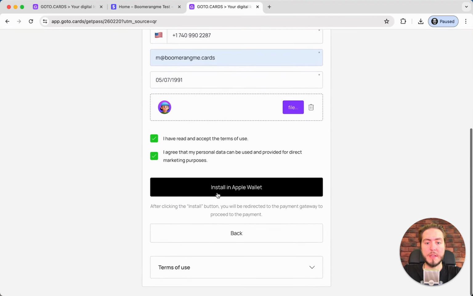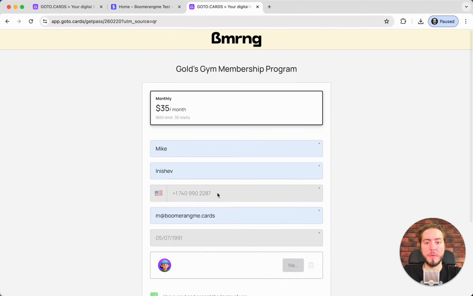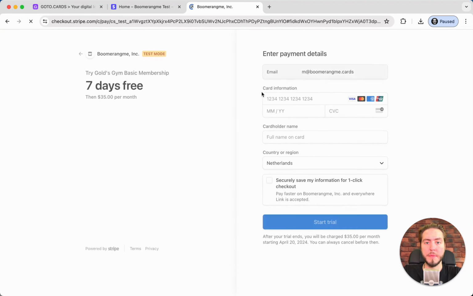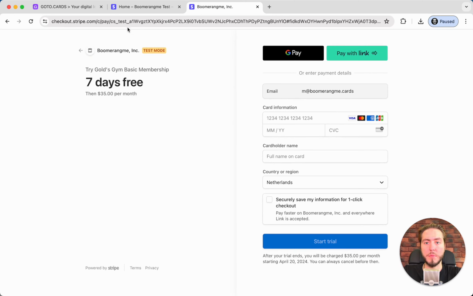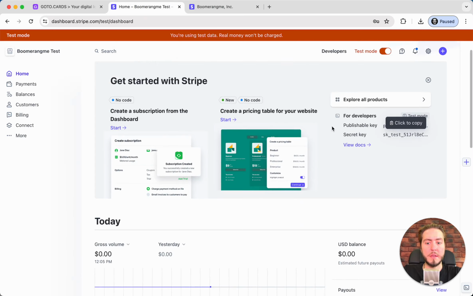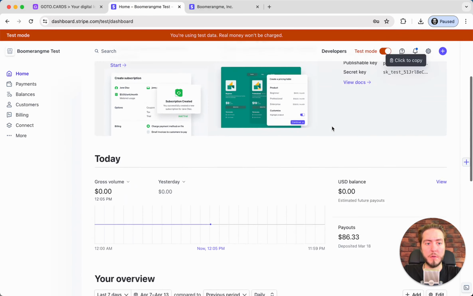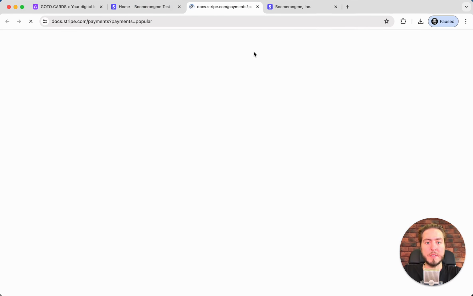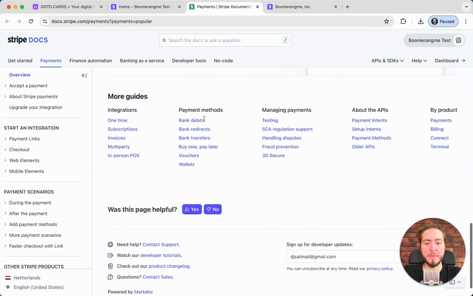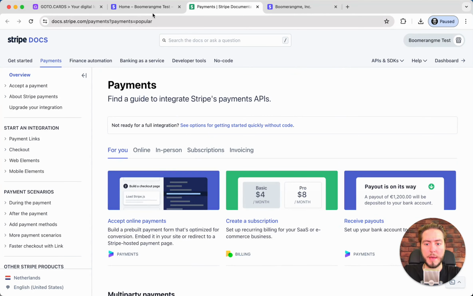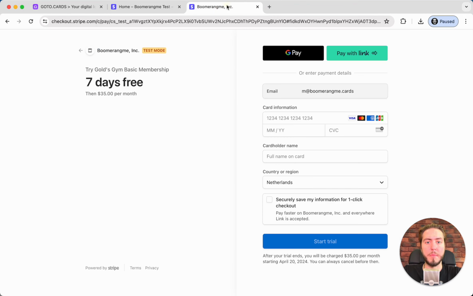So that's done. Push install in Apple Wallet. Push the button. You will be redirected on Stripe page, Stripe Payment Gateway. And you need to know that if you testing your account, for testing this account, you could fill in information for the dummy card like 424242 and etc. And your payment will be provided without any problems. Let me show you how it works.